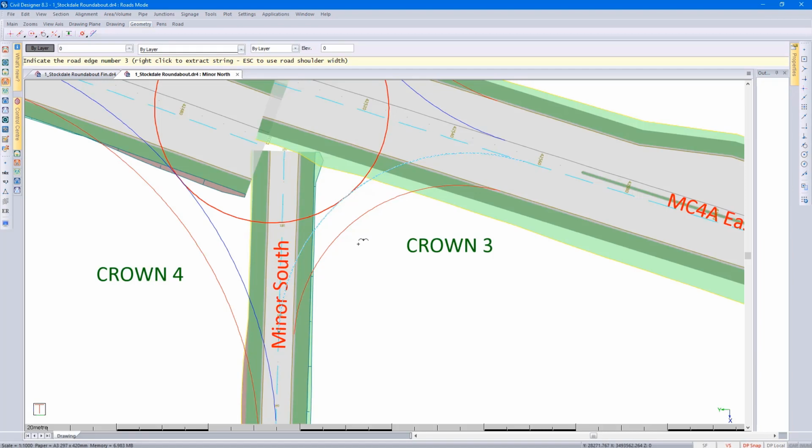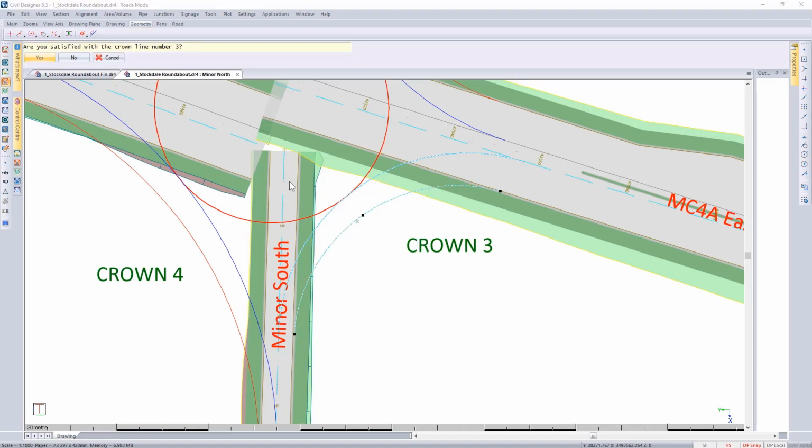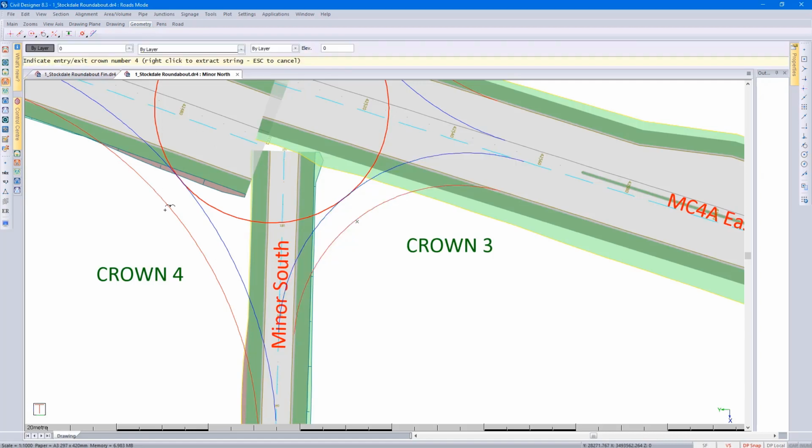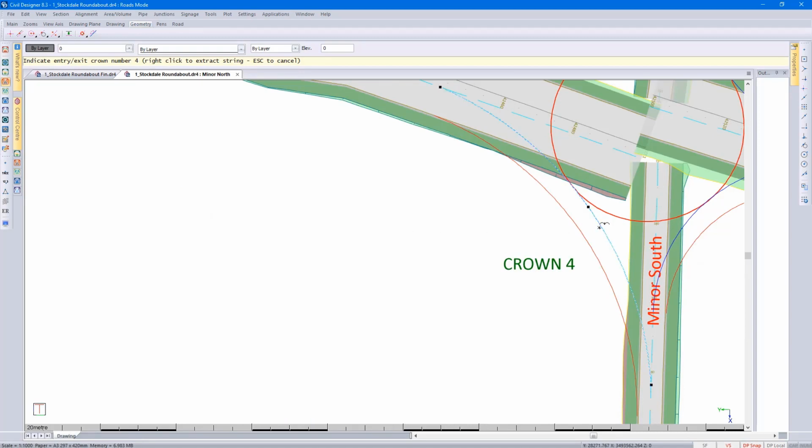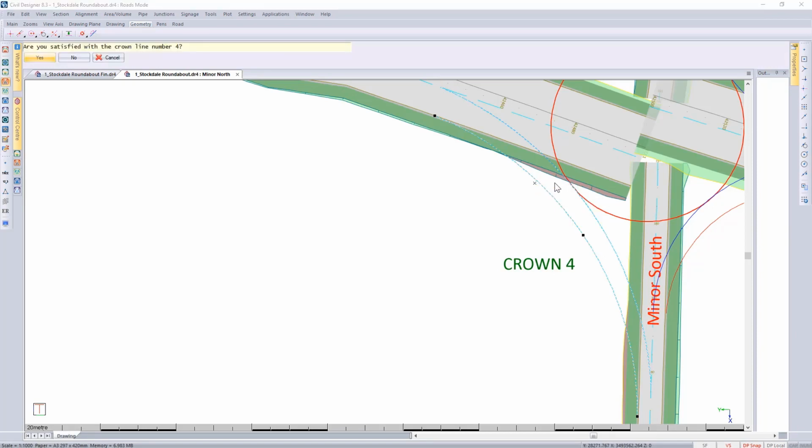If your incoming and outgoing road widths are the same, then you could press escape here to use the road shoulder width. In my case, the road widths are different, and that is why I'm using this CAD line. If I've made a mistake and selected the wrong line, I can right-click and select redefine last entry. You can see both lines are selected and I'm happy with them. Do you want to add another crown line? I'm done with all of them, so I select no.